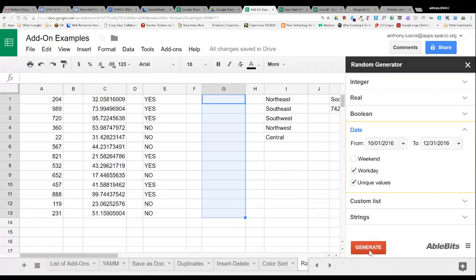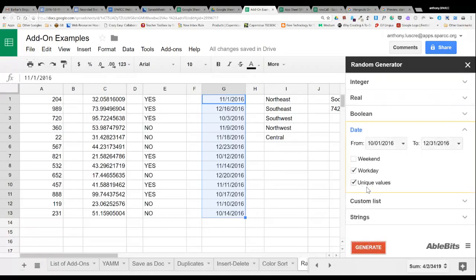So we're going to click on generate, and it's going to generate a date for each of these people. Notice I chose unique, so two people wouldn't be cleaning the refrigerator on the same day. So this tells each person, their name would be magically here, which we don't have, what day they need to clean the refrigerator.